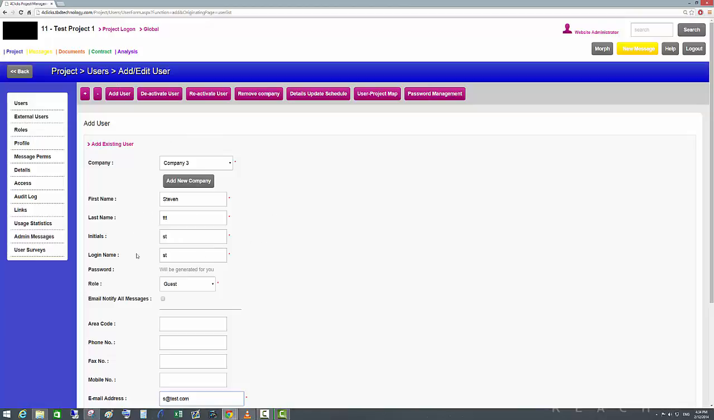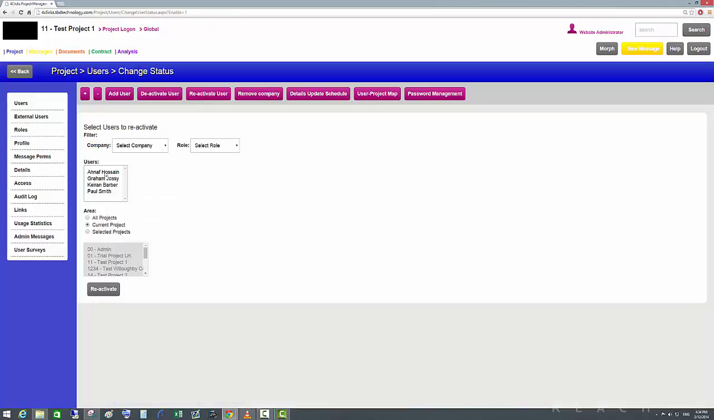Sometimes the system will give you a warning that the user already exists. If you overlooked that that person is already on the system, just check the existing users, or that person might be in deactivated users. For example, that user was in a project that was completed a while ago and the project was deactivated. Then you have to check in the reactivate user section, and then you can choose what person to select and reactivate.